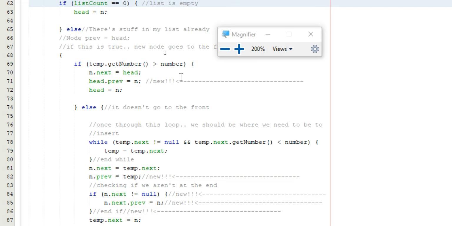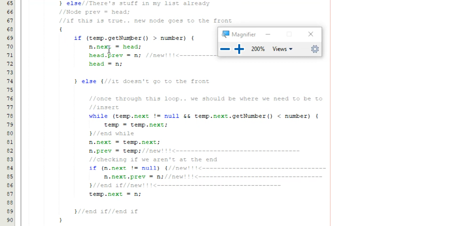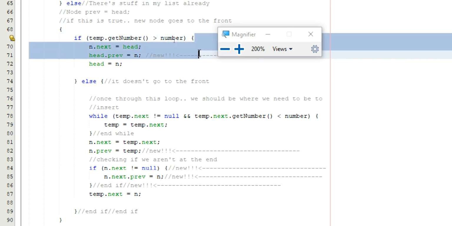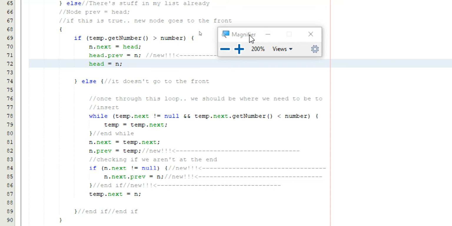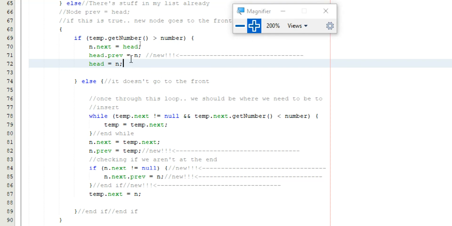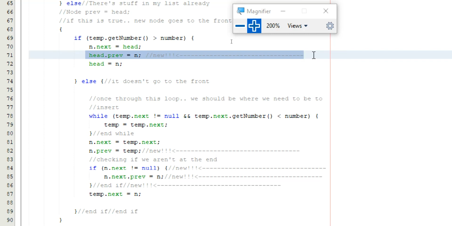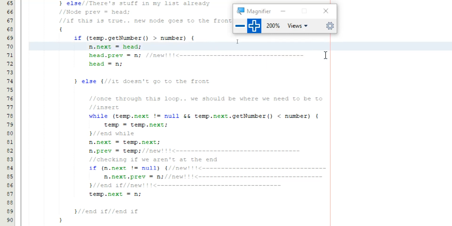If the number we have is greater than the number we're looking at, then we go to the next one. We make a little adjustment here. This means that we're going to put it wherever it needs to go. So let's take a look. Head.previous equals n, that's added in there. So what we're doing here is just making sure the previous connects to the previous node if there was one.